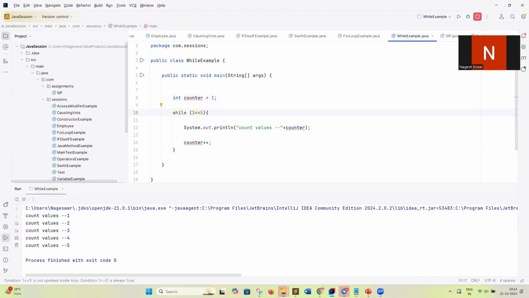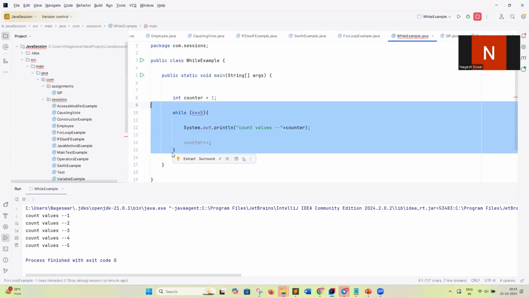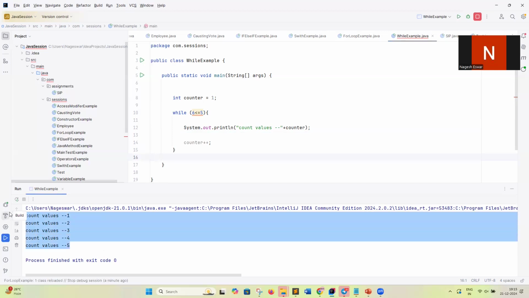So 1 less than or equal to 5 is true, 2 true, 3 true, 4 true, 5 less than or equal to 5 true, and 6 less than or equal to 5 is false. Then it will not execute and it will come out of the loop. Our counter will be printed only till 5. The sixth one is not printed. So the condition must be true for it to be incremented and executed. I'm changing the number for your understanding only, but it is a counter only.